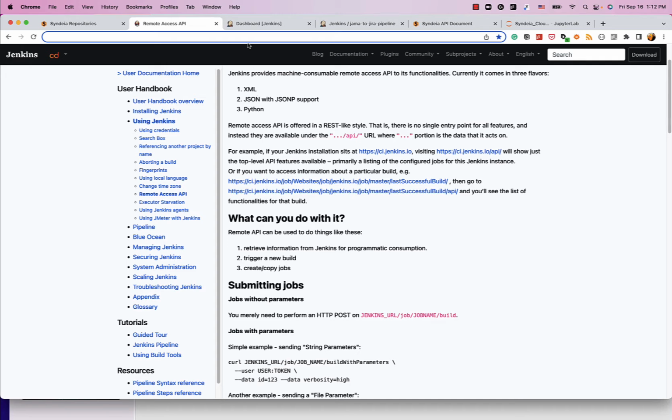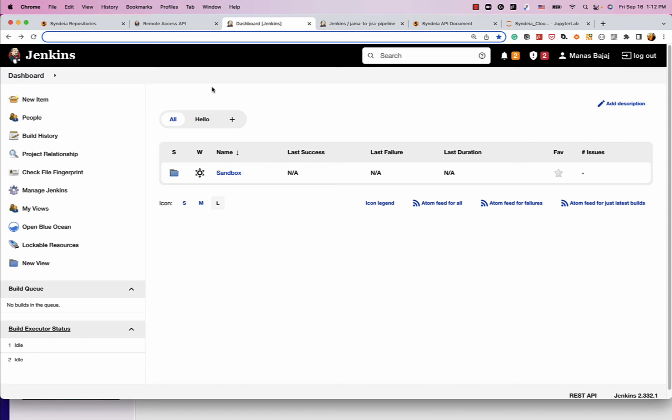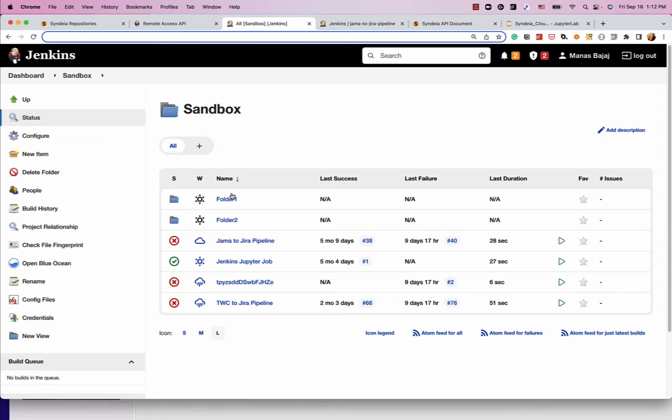Now, when I log into Jenkins directly from the Jenkins web dashboard, I see an interface like this where I see the jobs at the root level. In this case, there's one called Sandbox. And if I expand this Sandbox job, I see it has got contents, like it's got 2 folders and it's got other jobs or other pipelines inside it.